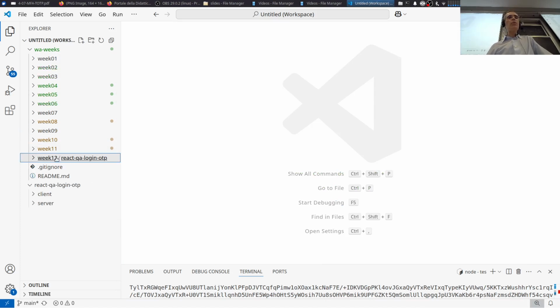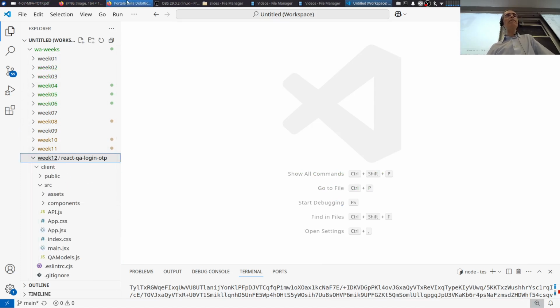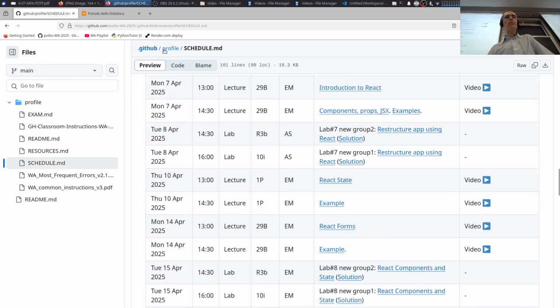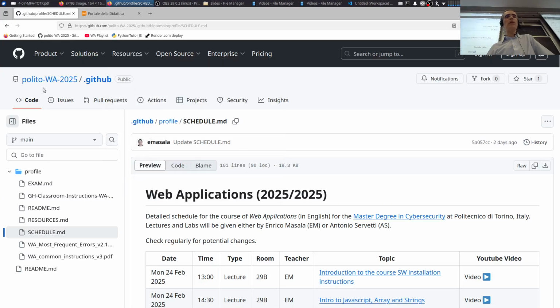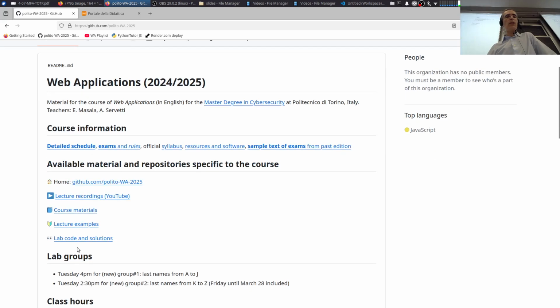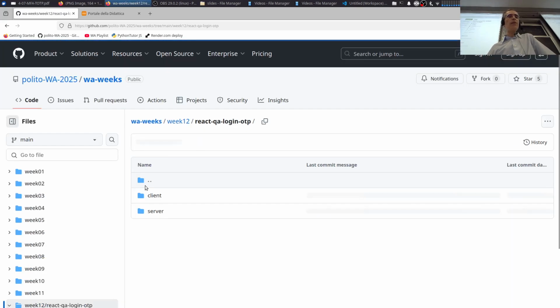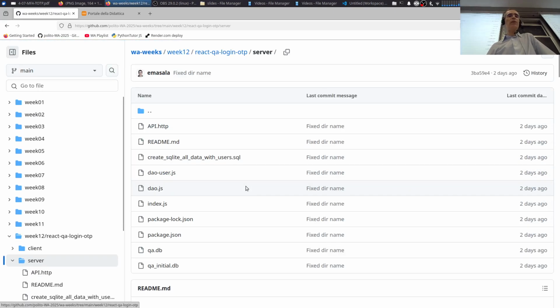So, week number 12. There's some code already, as usual. Last time we saw some code here. In the lecture example, it's already there, and now it's the login stuff. So that is what we did last week.